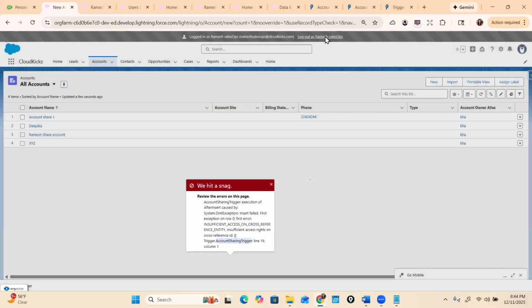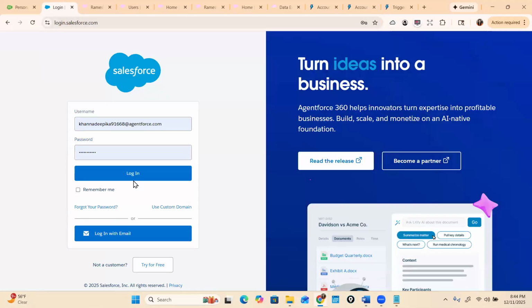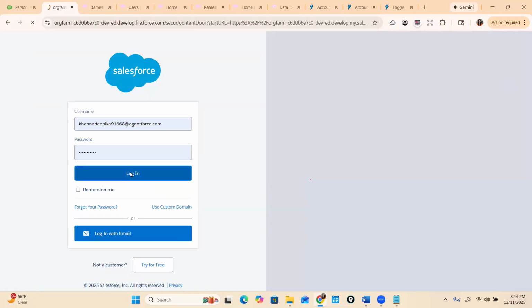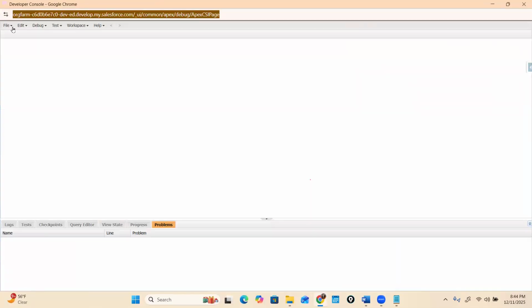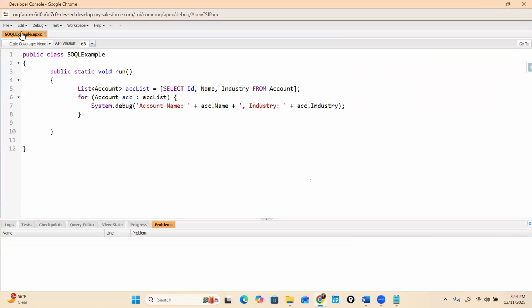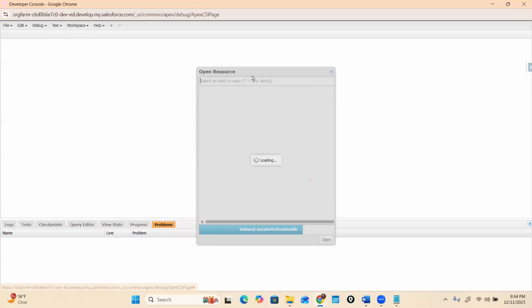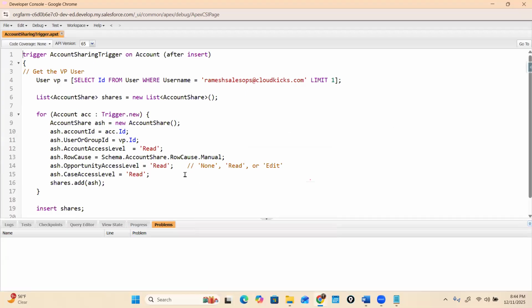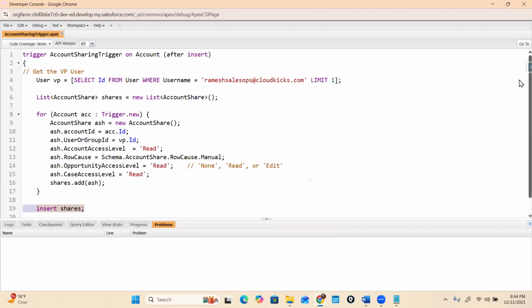So if I log out and log in back again. Oh, I was doing an account. Okay, let me see. I was supposed to do it on the opportunity, but let's see what the error is. Developer console. Usually you get that error message when you're referencing an ID which doesn't exist. Account sharing trigger. And when you're trying to do an insert, oh, on account.